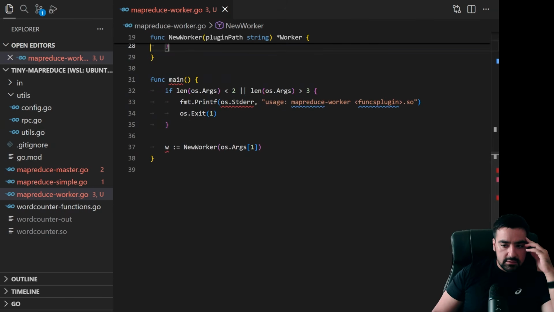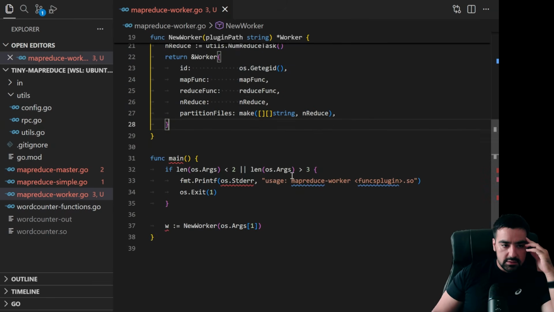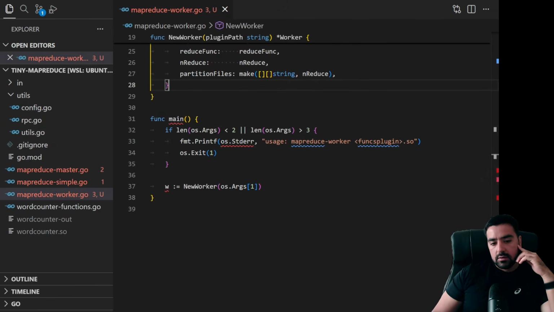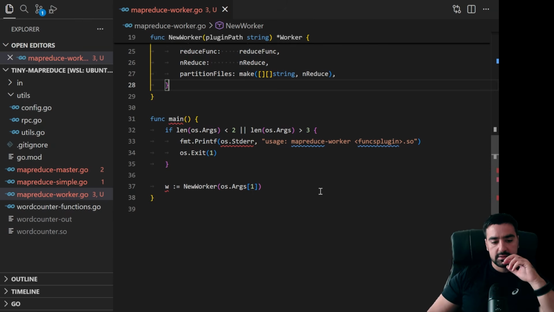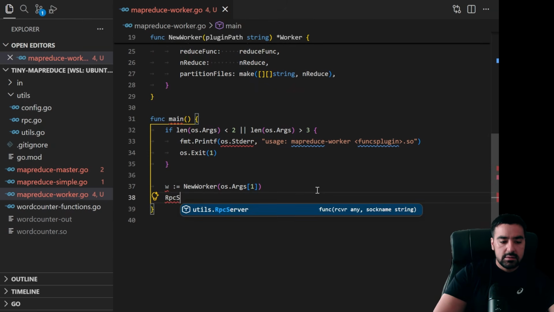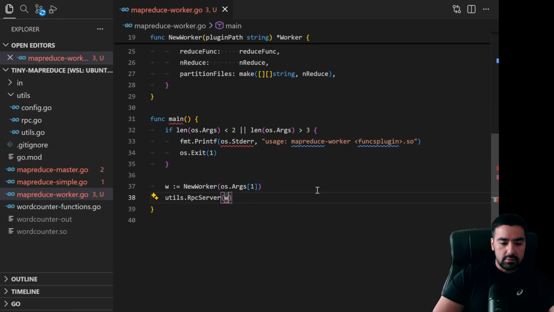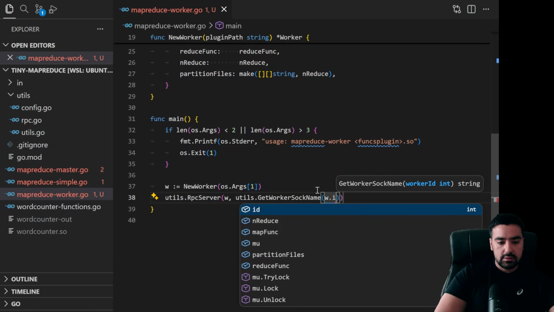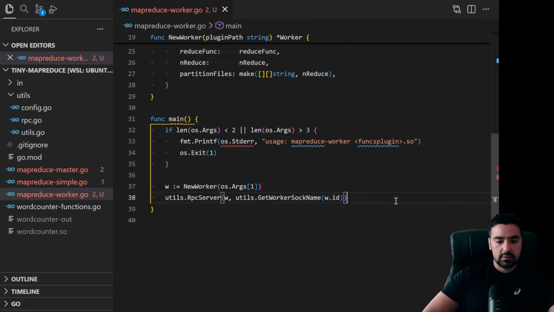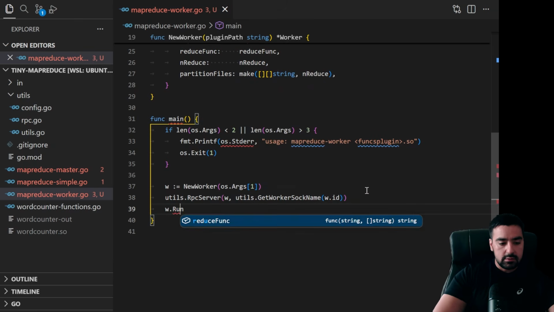So after having the worker created, we're going to again need to run the RPC server, because workers need to talk to each other to be able to pull the map task. So we're going to use the RPC server that we defined. I'm going to provide it with a worker, and also a socket name for the workers, which is coming from the ID of the worker. So after that, we need to run the worker.